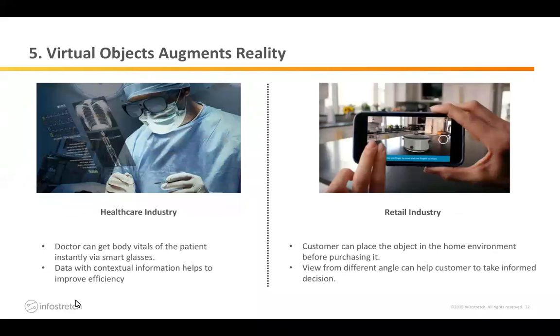Lastly, let's look at the characteristics of virtual objects that augment reality. For the healthcare industry, the application of this technology is huge. Doctors now can immediately interact with multiple forms of data to provide the best care to patients in a timely fashion, like past medical history, current vitals, and specific areas in the bodies that they are treating.